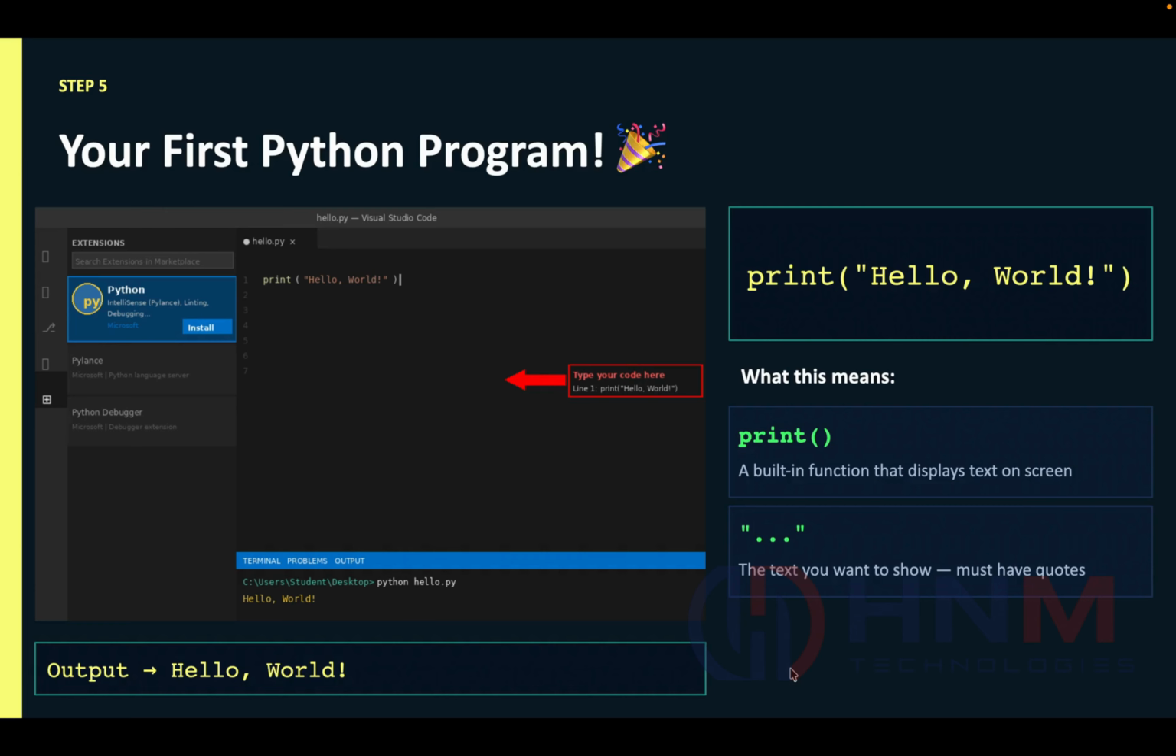This is what happens when you run this Hello World program.